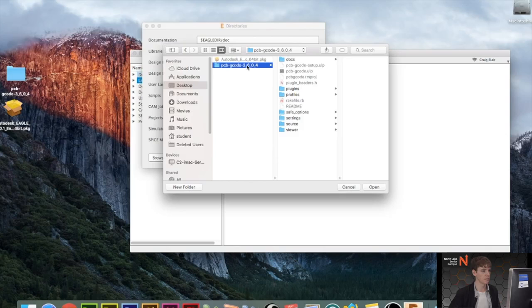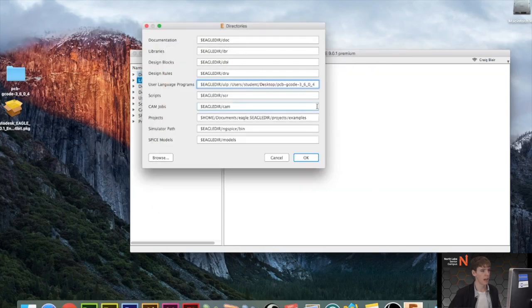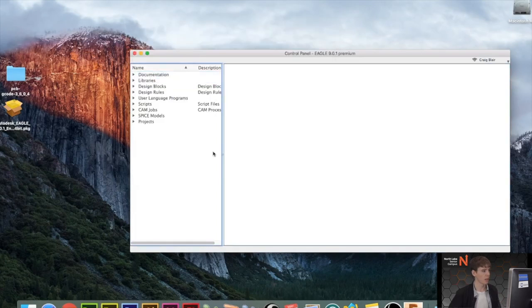So you select that folder, select open, and that will save it to this ULP thing here, as we see. Press OK, and that should install PCB G-code into Eagle. Now we're just going to do a quick test here and do the actual setup for it.